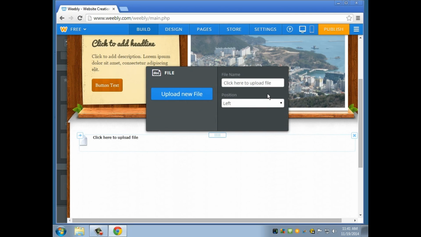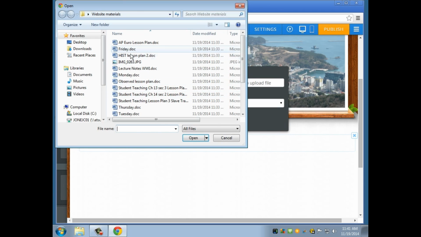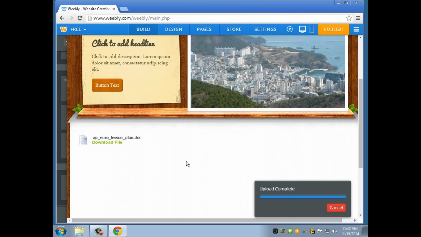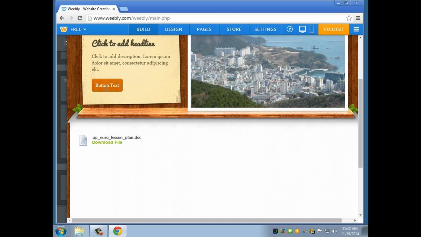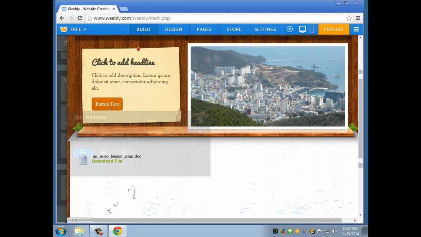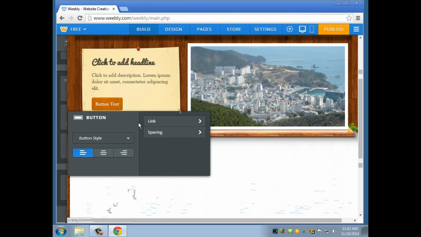We're going to upload a new file, and we're going to say AP Euro lesson plan. Excellent. So now when students come to your website, they can click on this and receive the lesson plan if they'd like. Now this is a button. We can change the text on this. Let's see here.